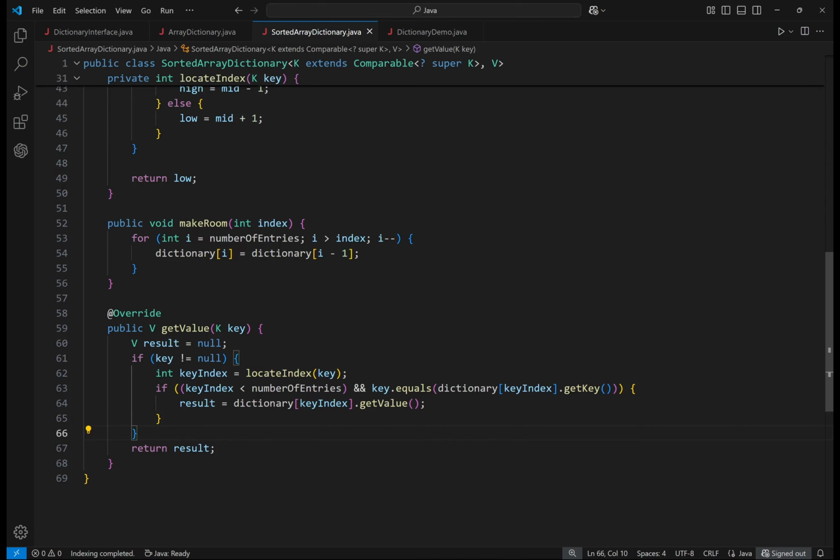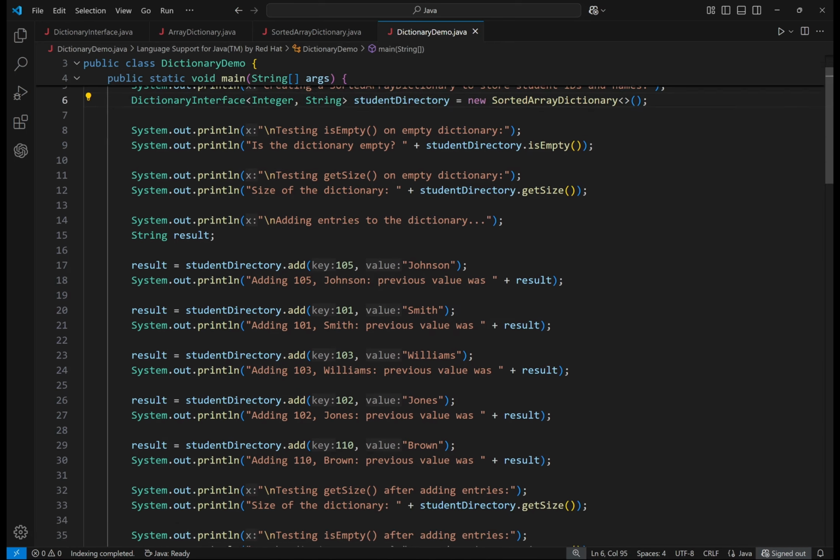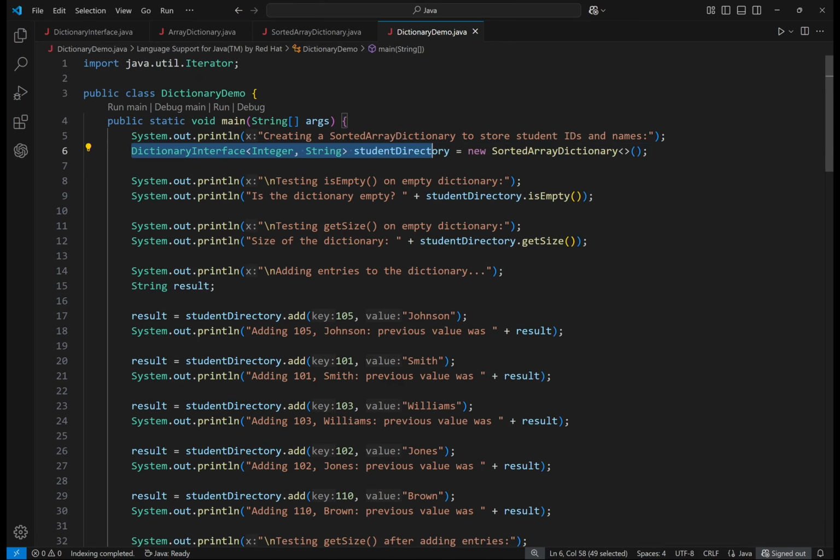Let's switch to DictionaryDemo.java. Finally, on DictionaryDemo.java line 3, it prints creating a sorted array dictionary to store students' ID and names. Line 4 declares the dictionary interface with Integer and String. Students dictionary equals new SortedArrayDictionary. Lines 6 and 7 test isEmpty, printing true. Lines 8 and 9 test getSize, printing 0.